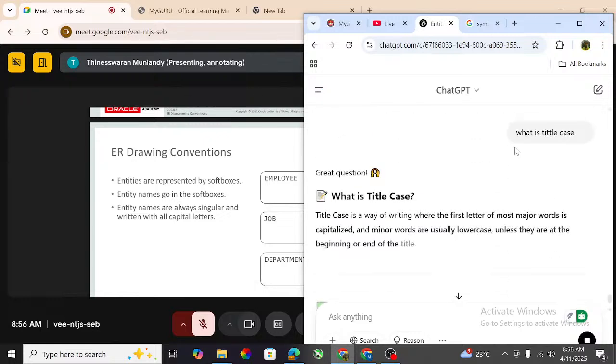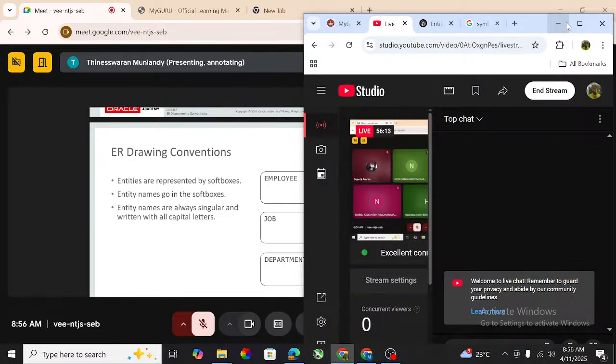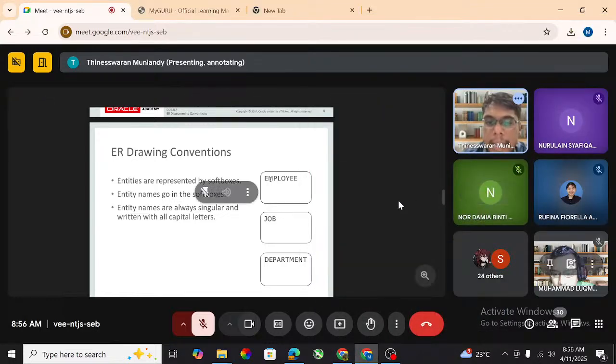Title case is capitalize each word. Okay, for example, you have an employee name. Then E and N should be a capital letter. M, P, L, O, Y, E can be a small letter. Okay.